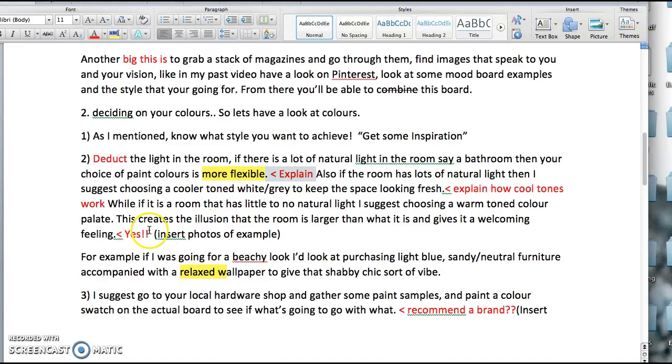And you did this at the end, where you say, if a room has little to no natural light, I suggest choosing a warm tone colour palette. And then you explained why. Because it creates the illusion that the room is larger, etc. You need to do the same here. Okay, why are you more flexible if you've got lots of natural light?